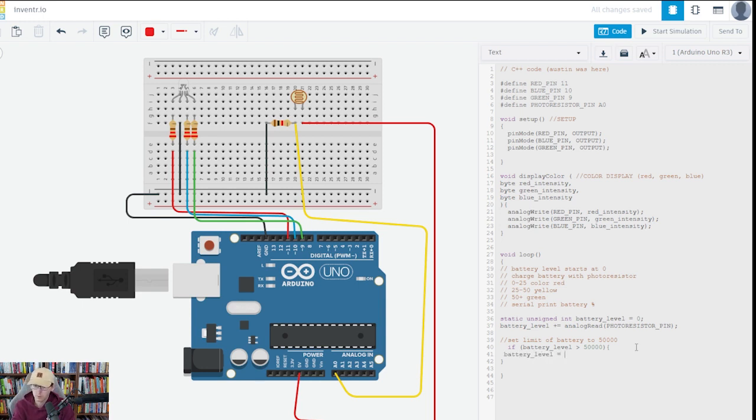Battery level equals 50,000. So this is essentially just going to say if it's greater than that, we're just going to hard cap it, so that way it's not going above 100% essentially. So we will be using that for our number.